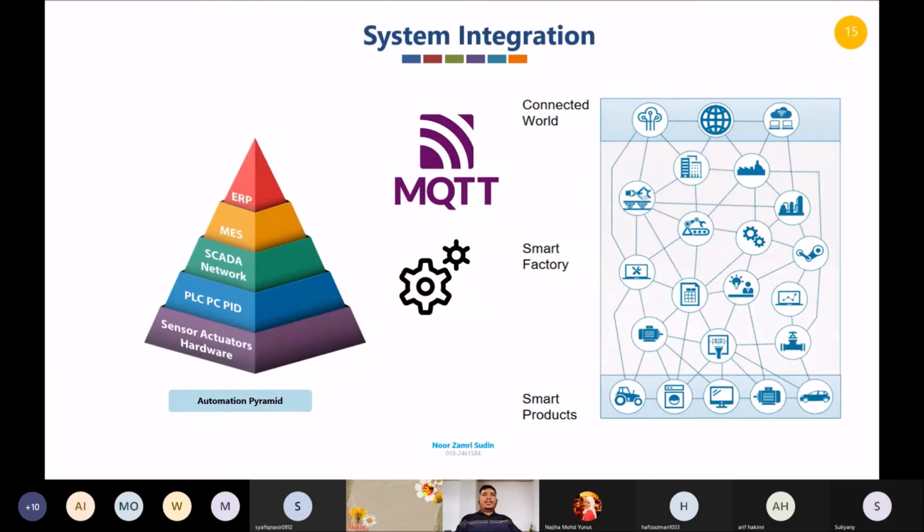Then we talk about system integration. This is one of the pillars in Industry 4.0. In current technology, this is the automation pyramid. That means our machine or our sensor, everything, when we want to connect to the internet, they will go one layer to one layer. For example, sensor connects to PLC system, PLC system connects to SCADA system, SCADA system goes to MES system, then lastly goes to ERP. This is the automation pyramid right now.